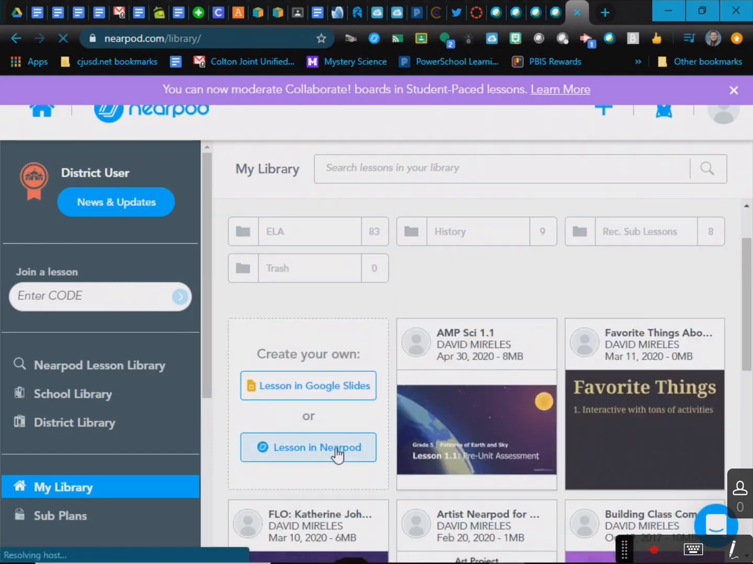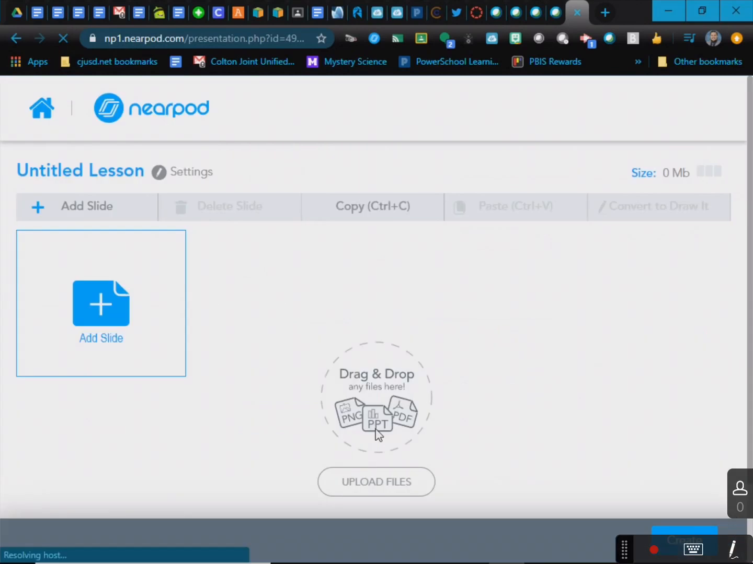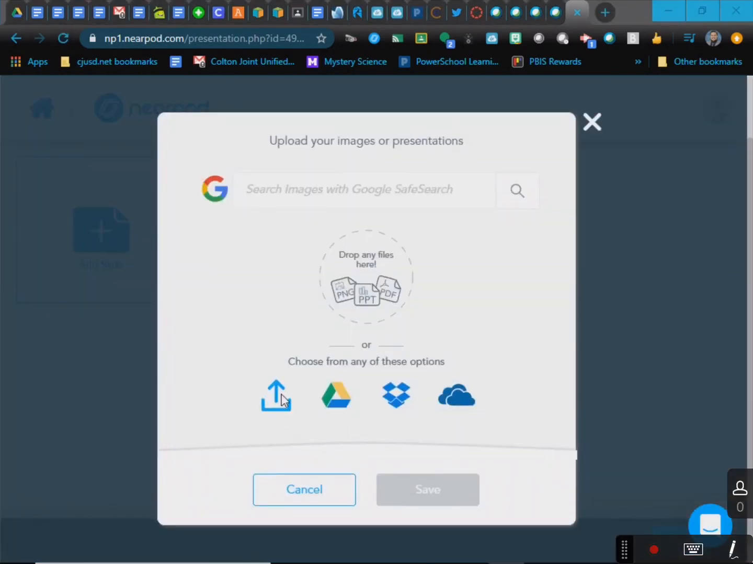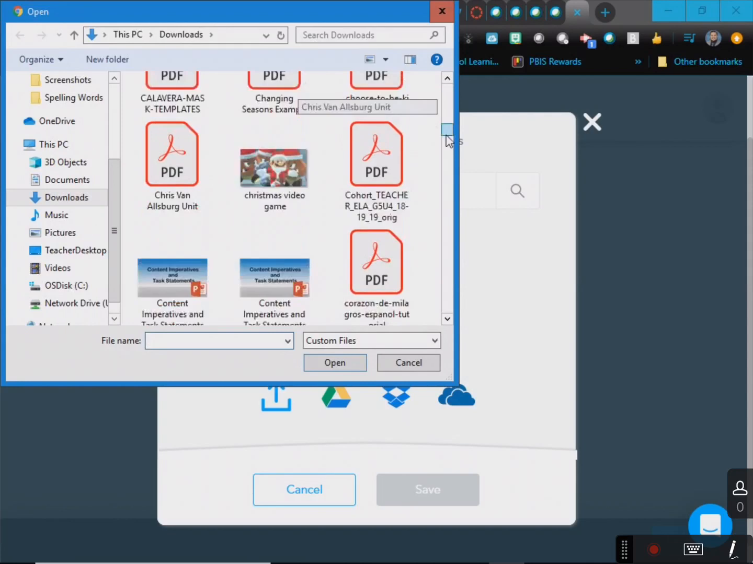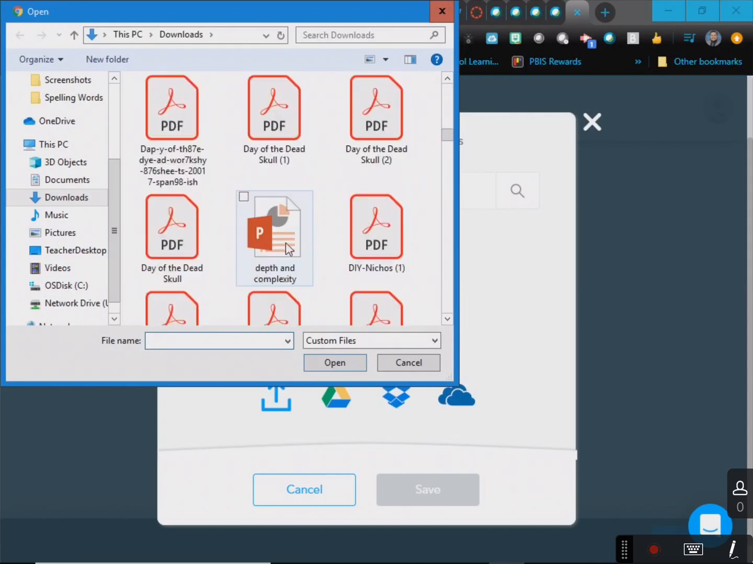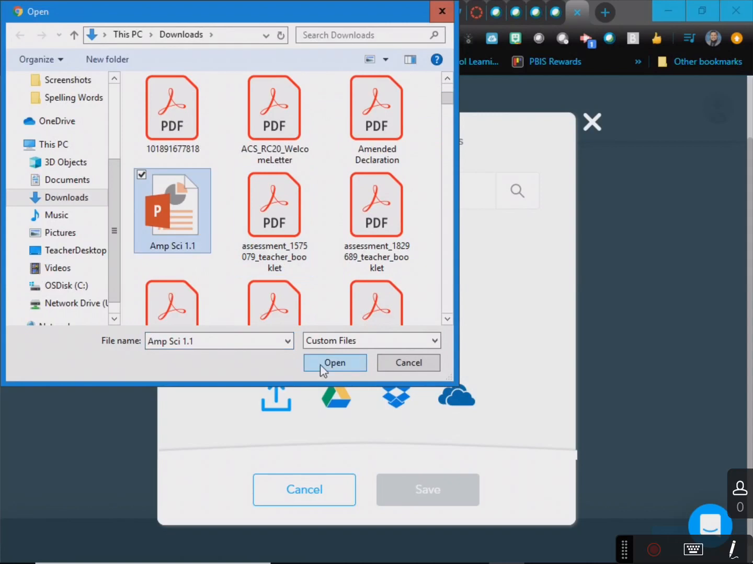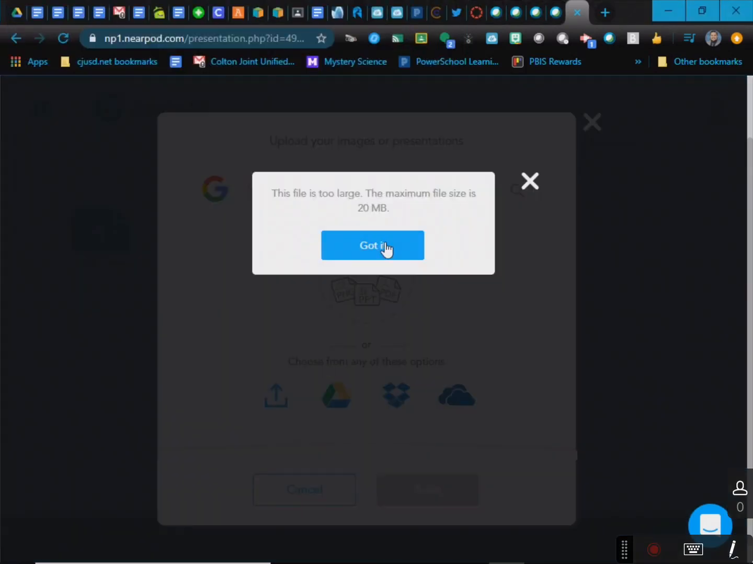But typically, if the PowerPoint's not long, you could upload the PowerPoint itself by going to Select Local File and going to the actual PowerPoint. So I just skipped it, so let me go back up to it. It's under Downloads, but in this case, if you look when I try to do it, it says it's too large.